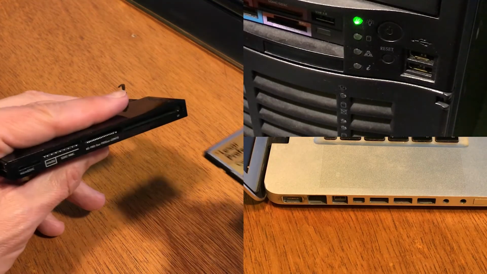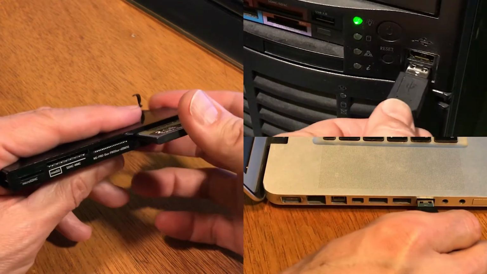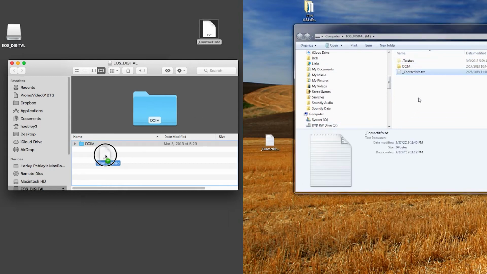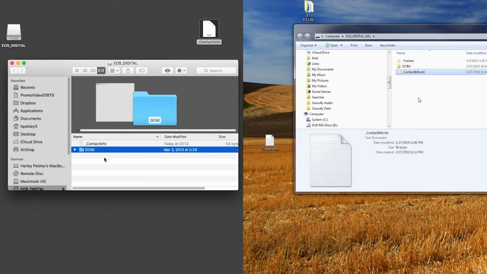Next, plug your memory card into your computer using a card reader. The operating system should detect the new drive. Using either Windows Explorer or the Finder, open the card's drive and copy your new file into it.